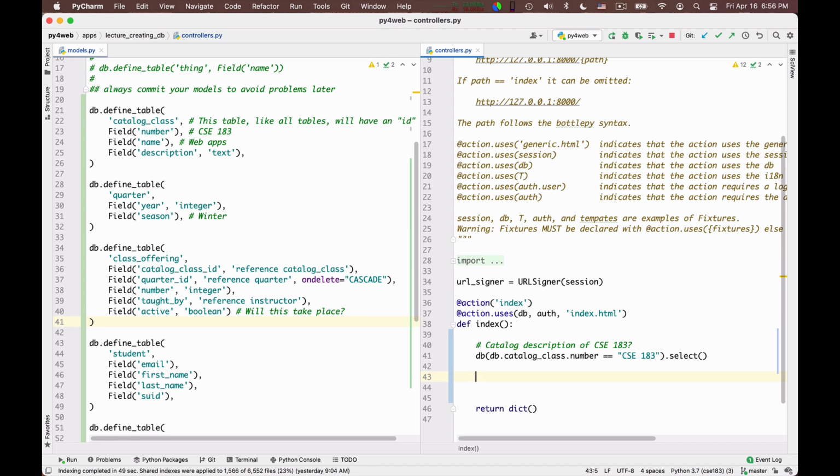Great. Now I want to say offerings of CSE 183 in spring 2021. So how do I get the offerings? Actually, there is going to be only one. Okay, there could be multiple ones. There could be multiple sections actually of these. Okay, so I want to find all of them.